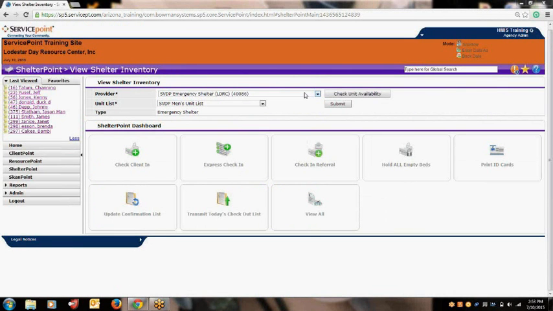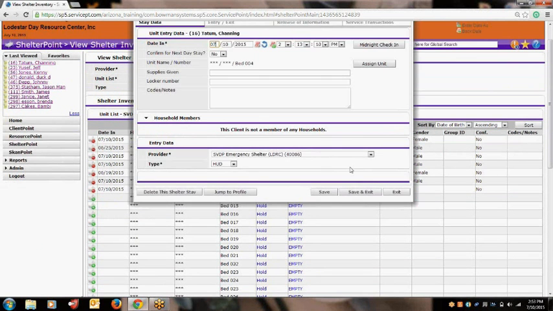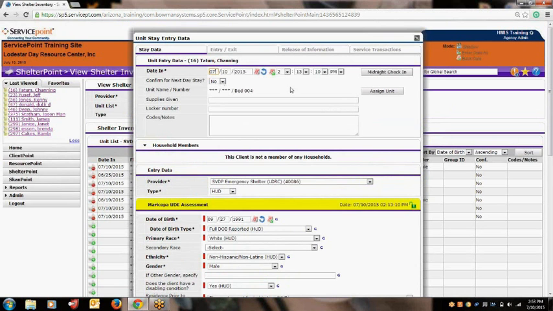A really cool feature about ShelterPoint is that when you check a client into a unit at your project, a service of shelter stay will automatically be created. So to view this shelter stay, you can click on your client's name so that the unit entry data screen appears. So from your ShelterPoint dashboard, you're going to click that View All button to see your project shelter inventory information page. Then you're going to locate the client you wish to look at. And once you do, like I said, the unit entry data screen will appear.